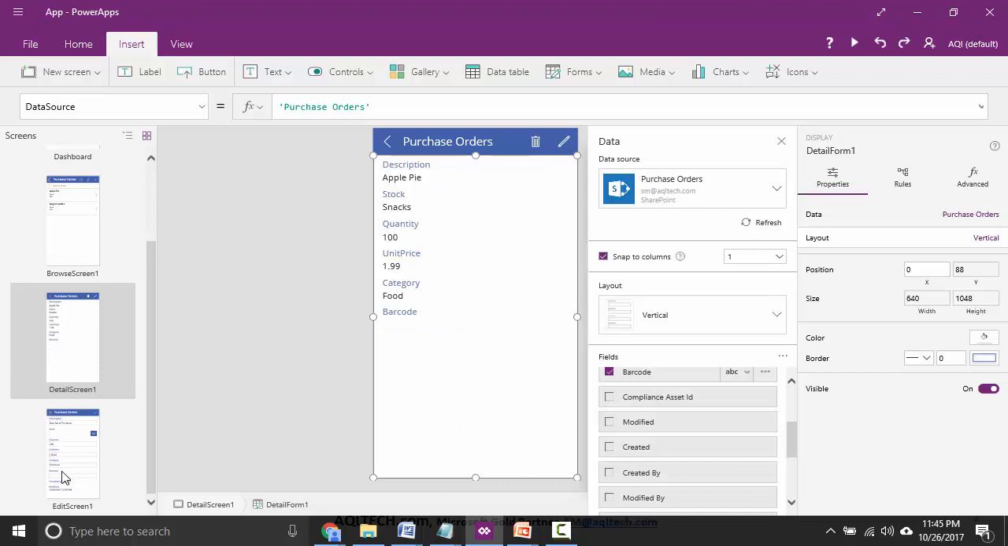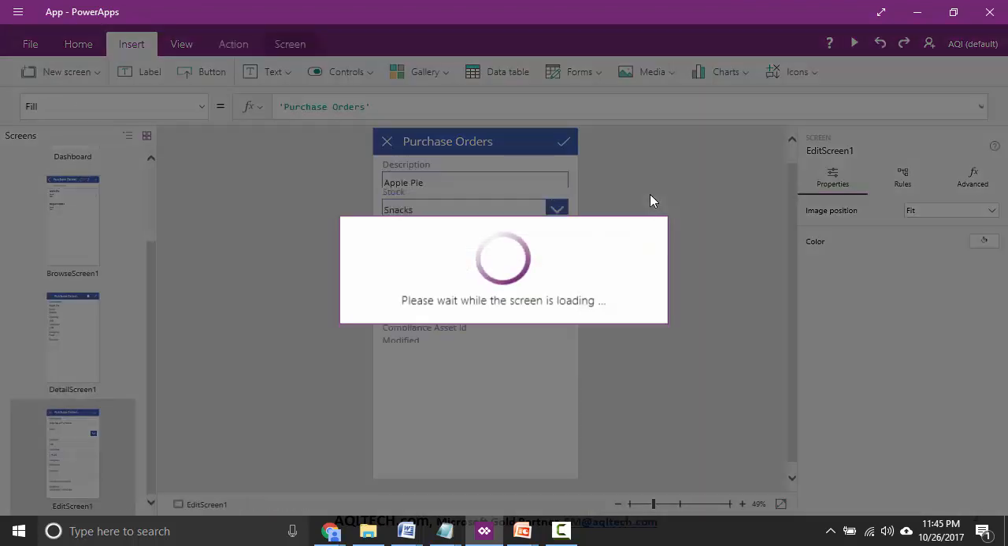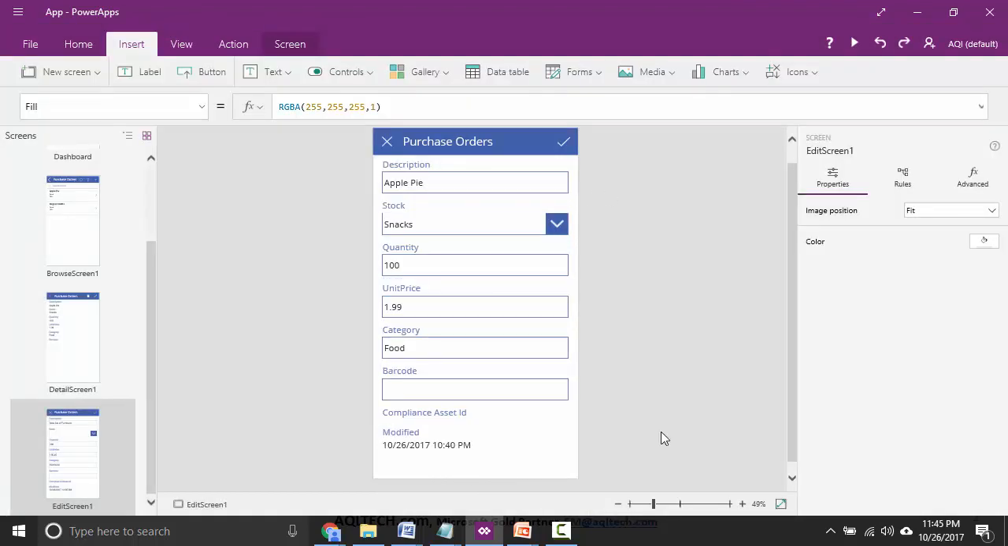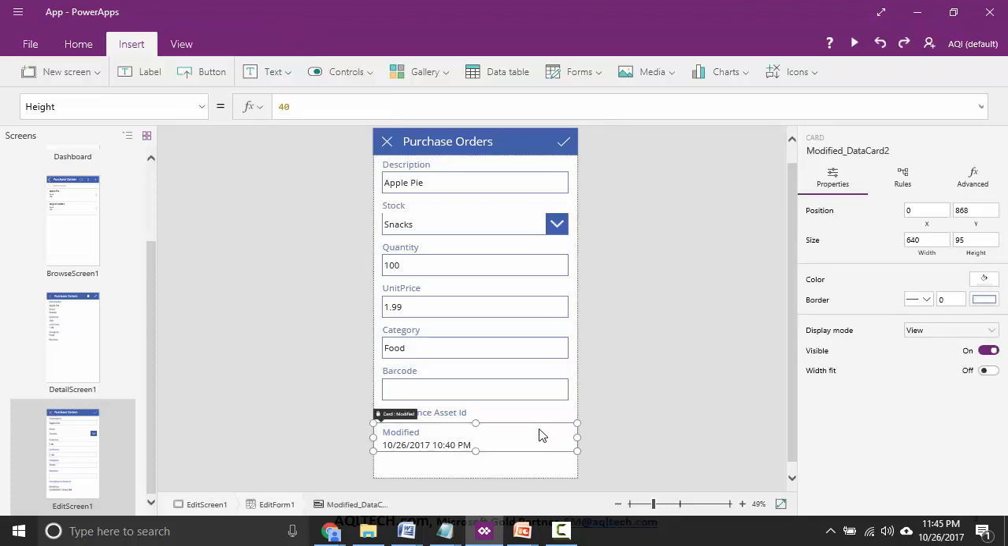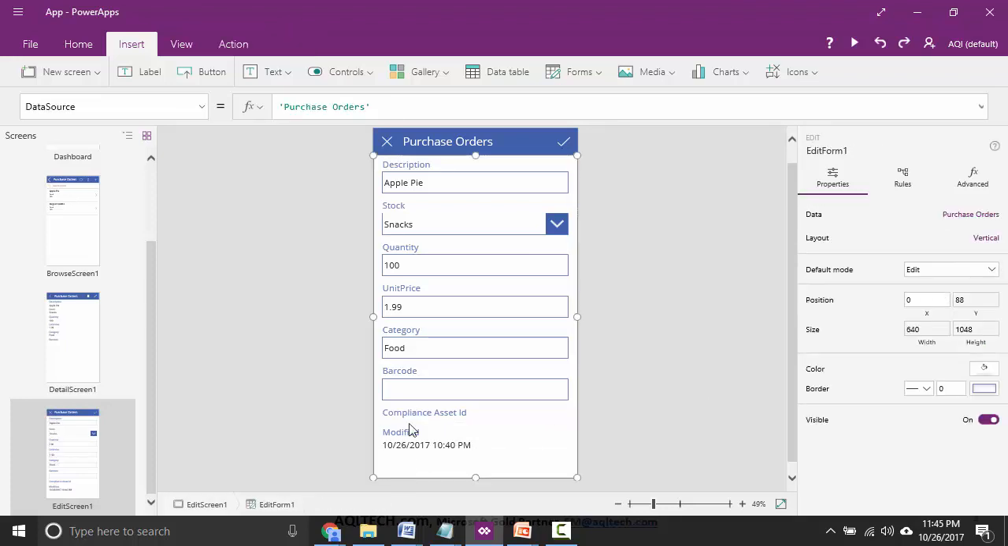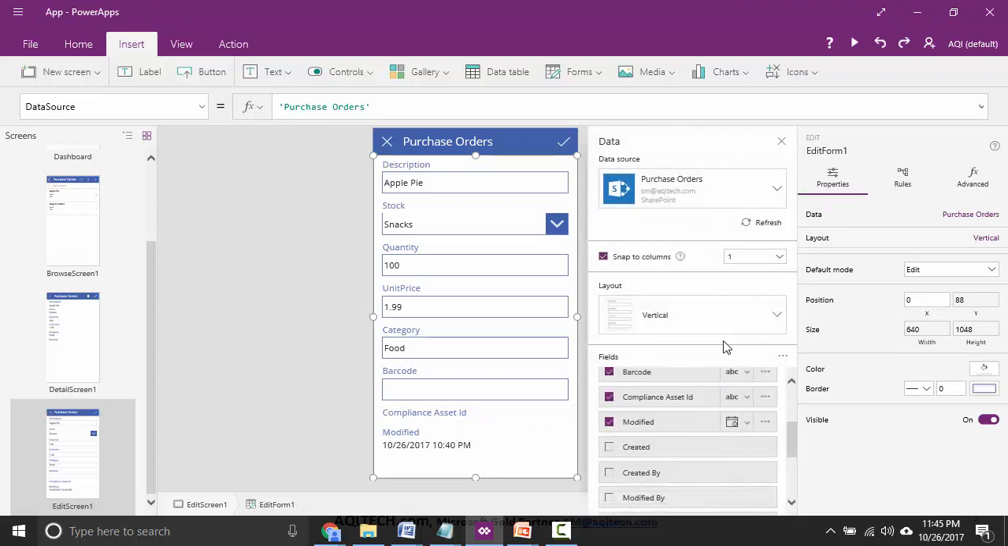Do the same thing on the edit screen also. Select the form, click on the layout, and click on modified. Actually, uncheck modified, uncheck compliance. And that looks pretty good.